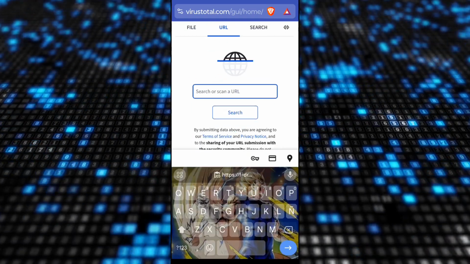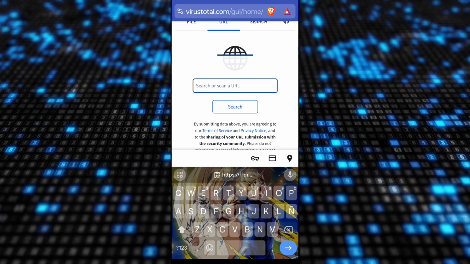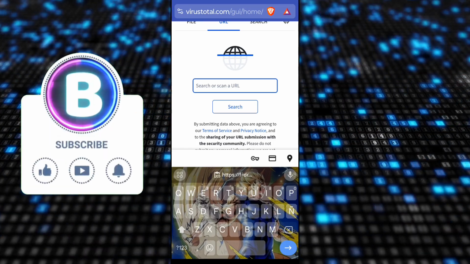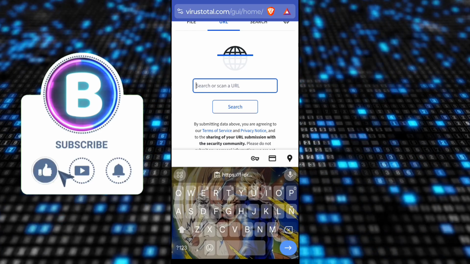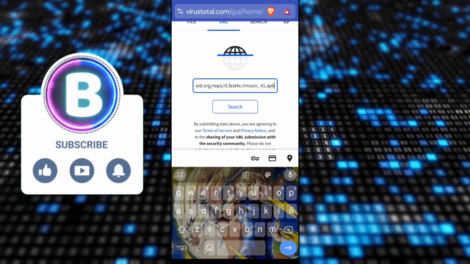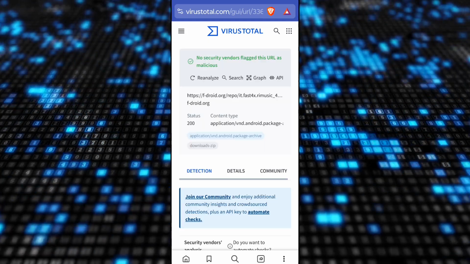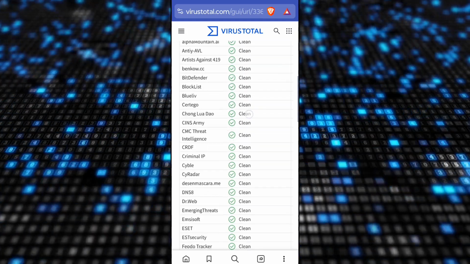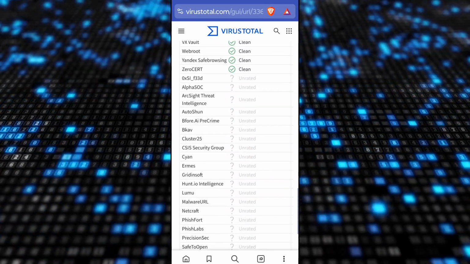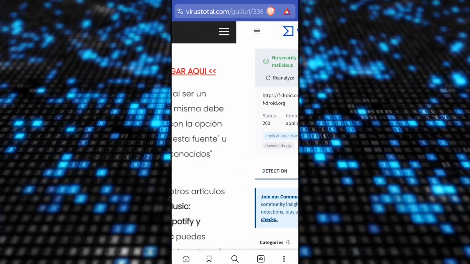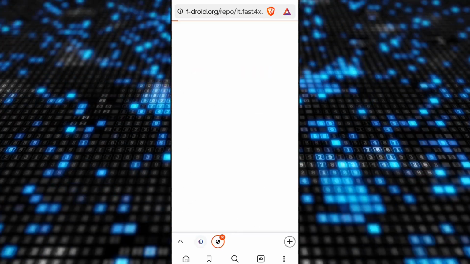I recommend you do this with any file you're about to download, especially if it's an installable file or APK and you want to install it on your phone. Paste the URL or link you obtained in this field, click on Search, and wait a few seconds. It will show the following information, confirming that the file is completely clean, so there is no risk in installing the app. So, let's go back to the website to download the APK file.